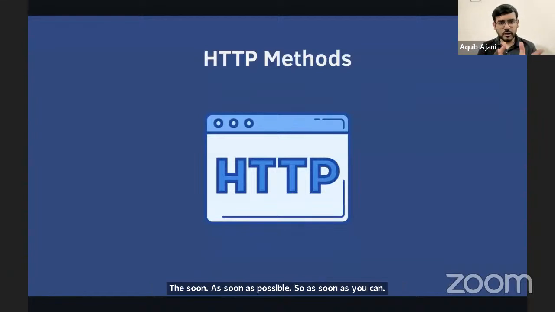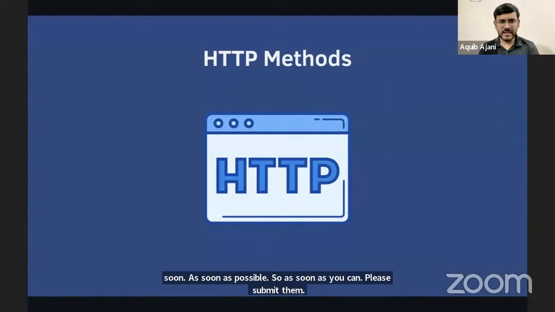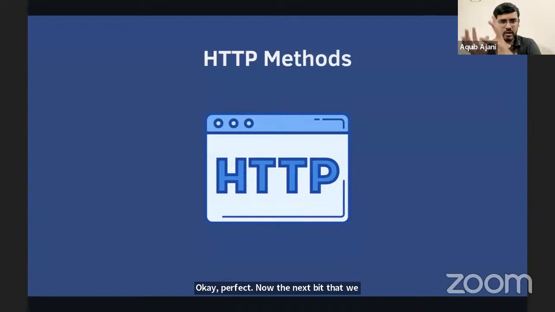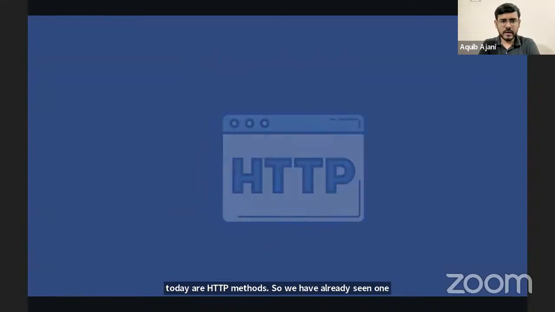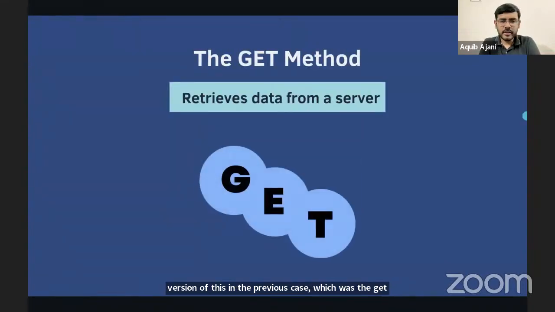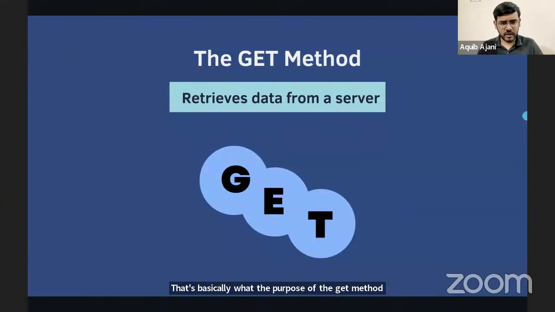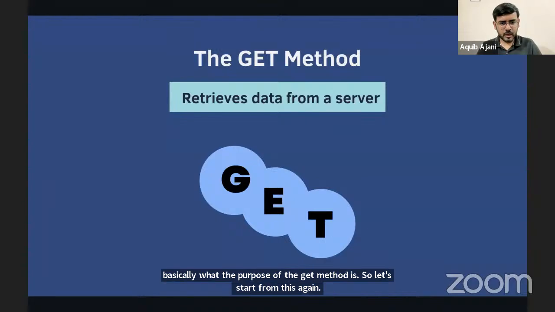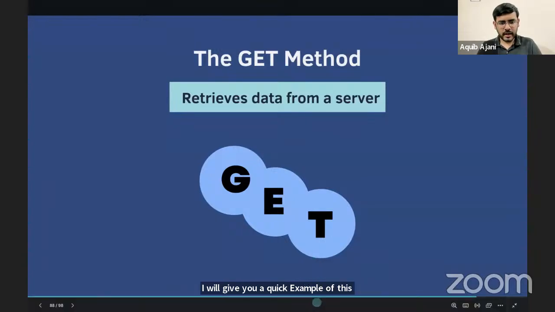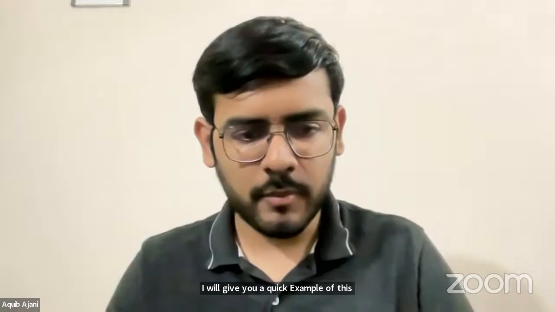Okay, perfect. Now the next bit that we are focusing on today are HTTP methods. We have already seen one version of this in the previous case, which was the get method, app.get. The first method that we have already seen is the get method, which we use to get some data from the server. That's basically the purpose of the get method. So let's start from this again. I will give you a quick example of this once again, and then we can move to the next couple of methods.